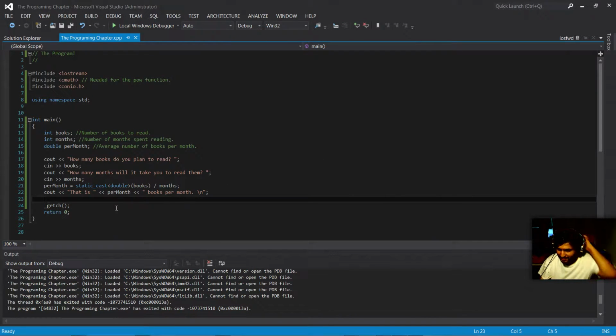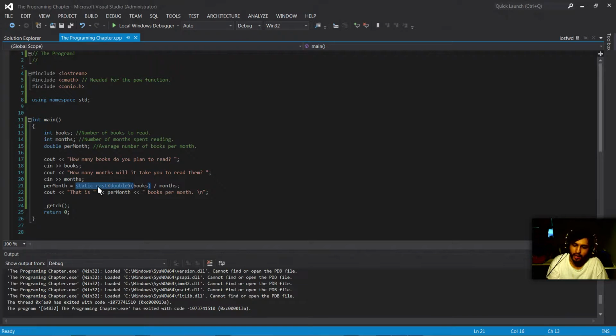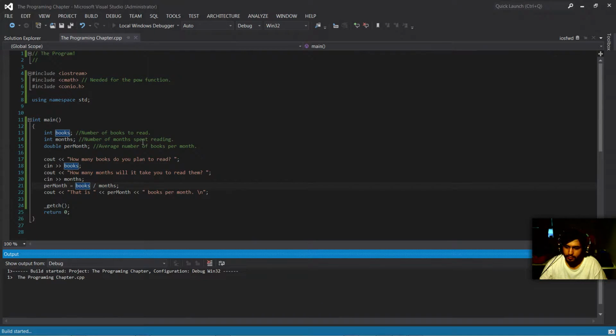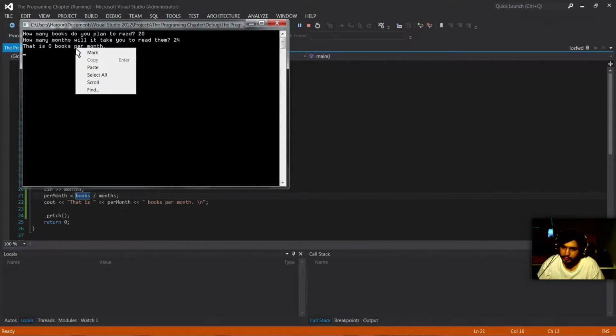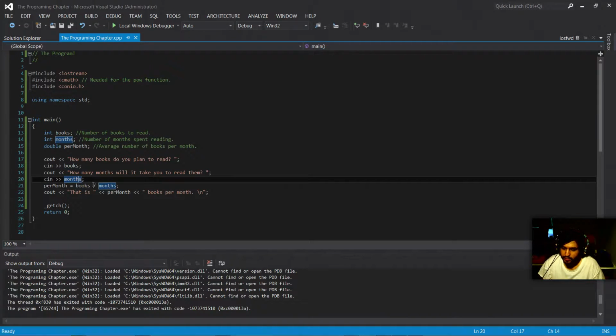So with that said, static cast double. So pretty much I changed the data type on the fly based on what I wanted to do. If I wanted to, I could just remove the typecasting command here and just make books like this, and then it's going to give me a different answer. So let's do it again, which was 20, 24, zero books, and that's incorrect. As you can see now, once we add the static cast command, it'll be much better.